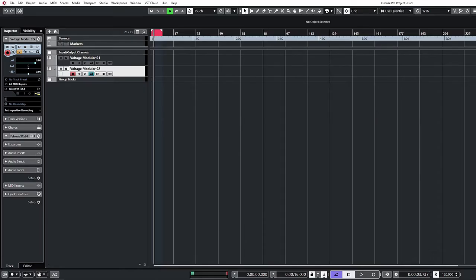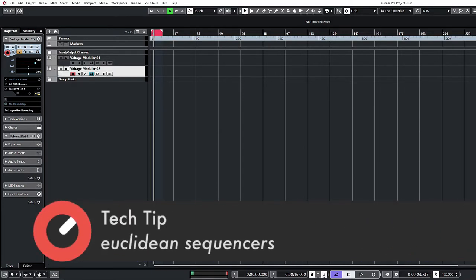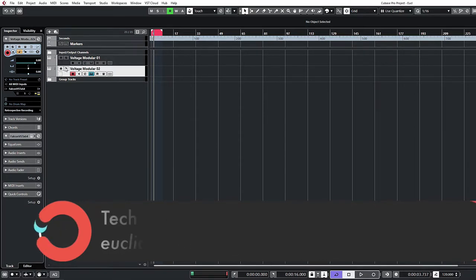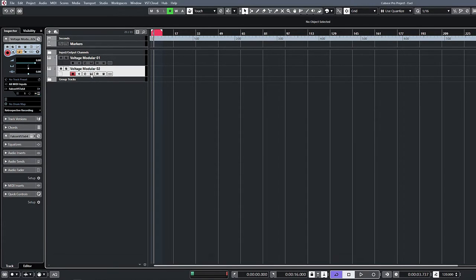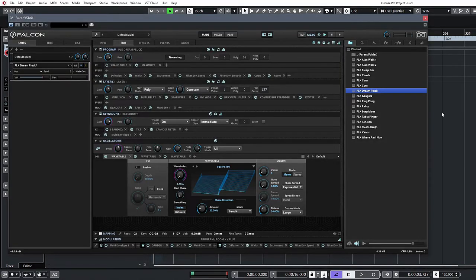Okay, let's check these out. As I said, Euclidean sequences are amongst my favorite tools when it comes to sequencing, for generating interesting ideas and movement and rhythms. They're a ton of fun, and you get quite immediate results by just tweaking a few of the parameters. I use Falcon a lot because it has a Euclidean sequencer. You have a percussion one and a tonal one as well. They're incredibly versatile. There's a lot you can do with them.